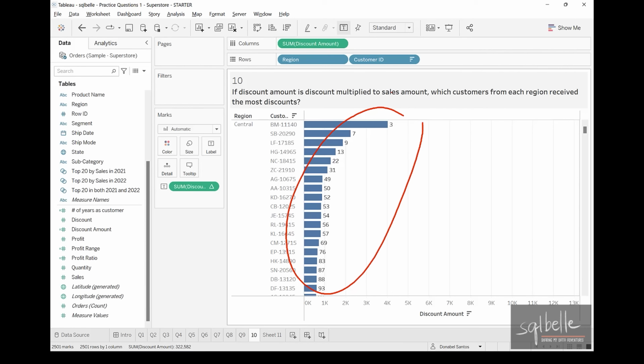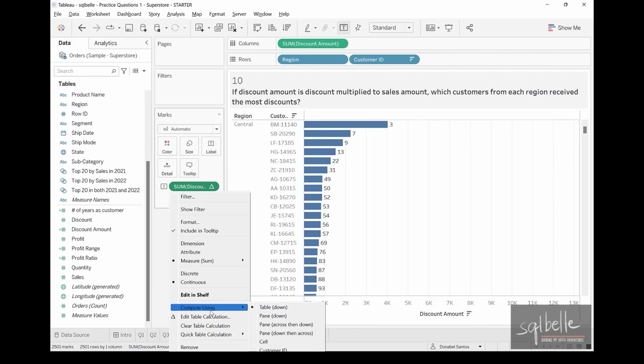So 3, 7, 9. So what happened to rank number 1, rank number 2? Well, those customers actually belong in a different region. So what we want to do is we want to change our scope so that our ranking doesn't go across different regions. So on the drop down, we're going to compute using, instead of table down, it's going to be pane down.